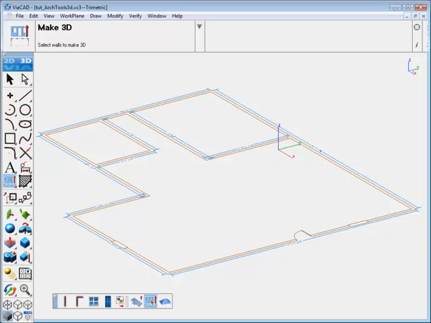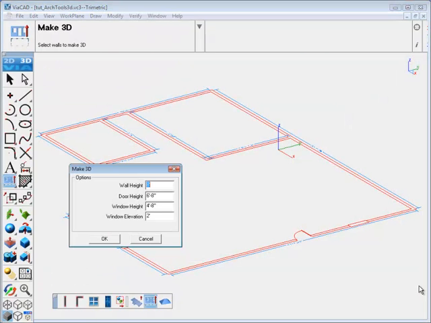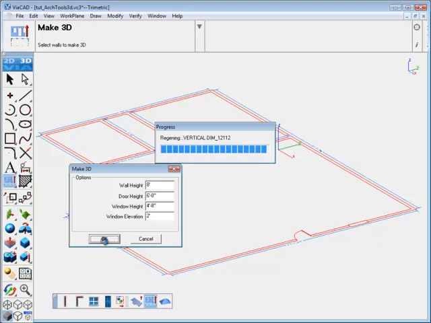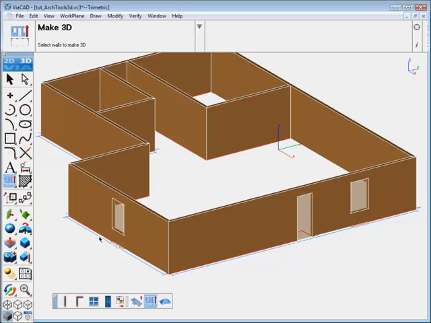Select the Make 3D tool. The prompt says select walls to make 3D. Open up our pick window. Options appear for the wall height that it will create, the height that it will create the doorway, as well as the window opening and the elevation from the floor up to the bottom of the window. Click OK, and your walls are created. The doors and windows are shown as translucent.